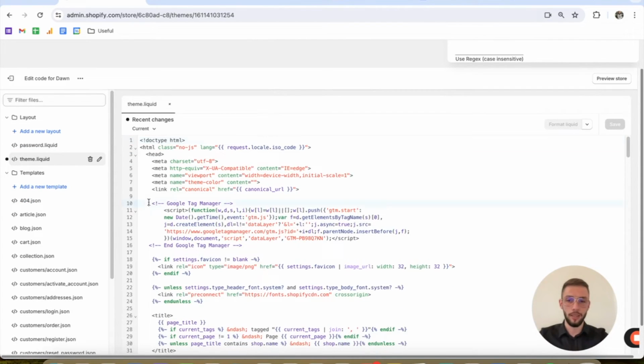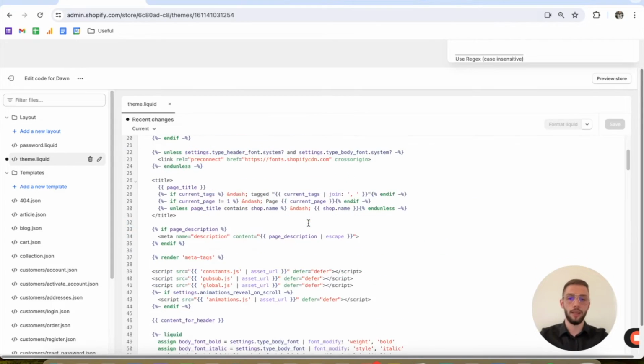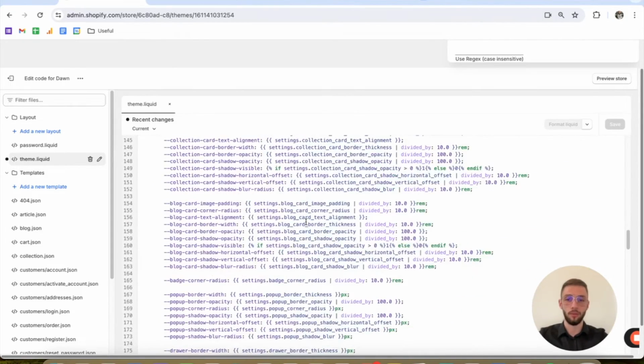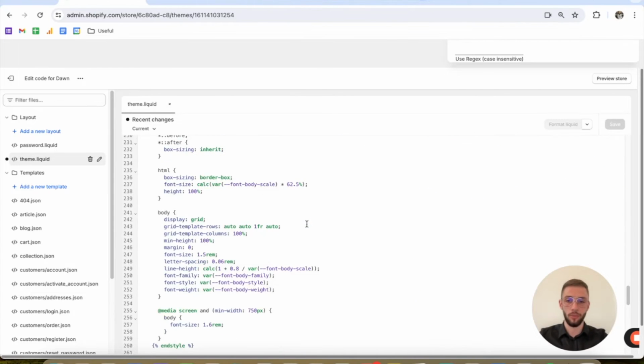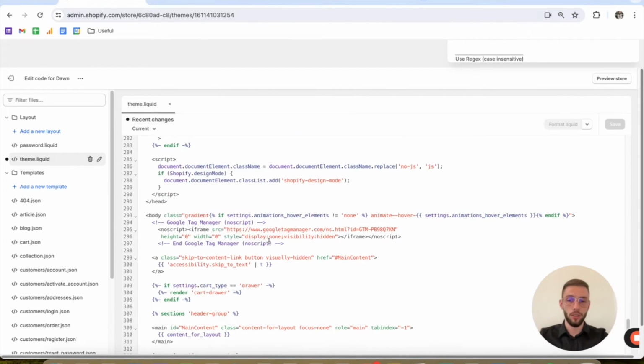So you can see here, this is the first script. We need to put it on the top, just below the opening of the head section. And then we need to scroll down and implement the second script from Google Tag Manager just below the opening body tag, and you see this is the next script.